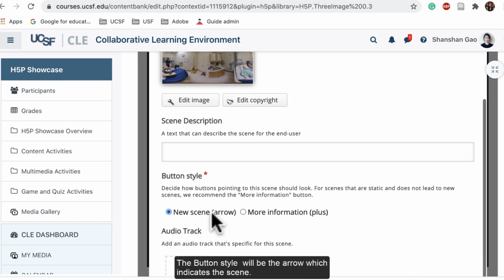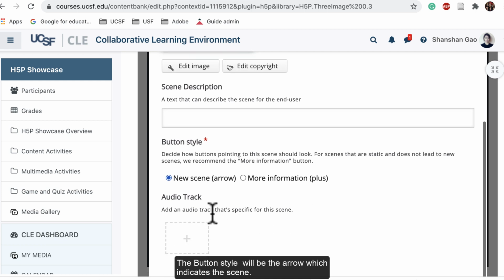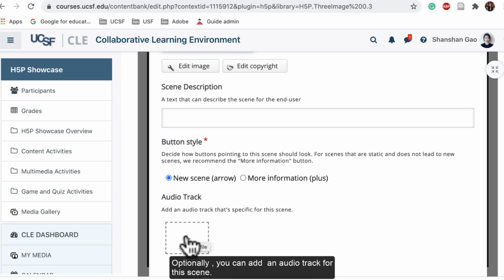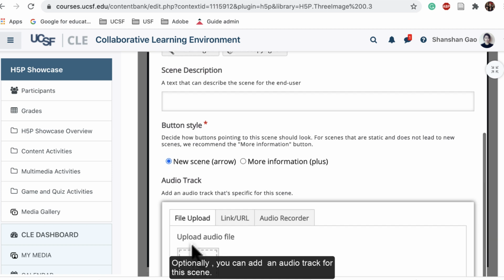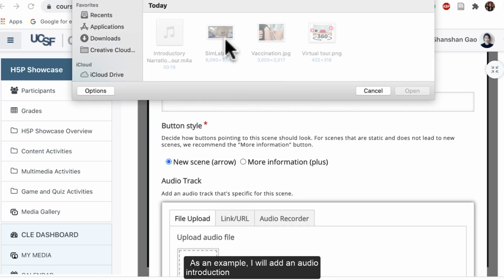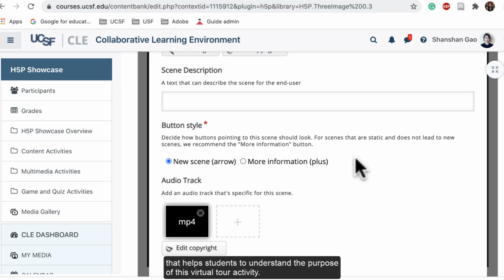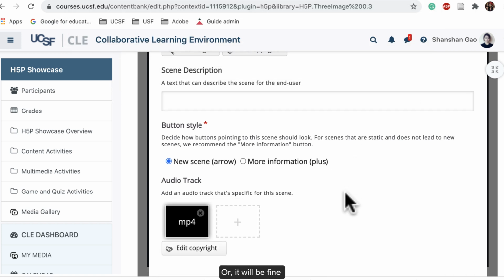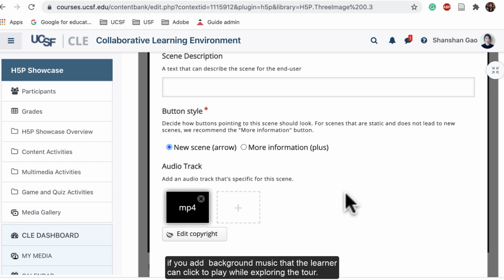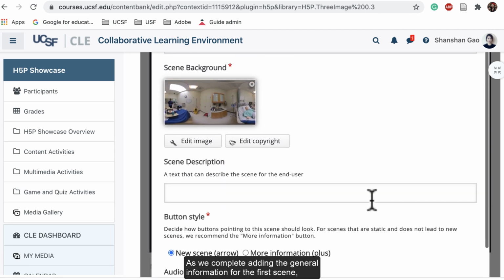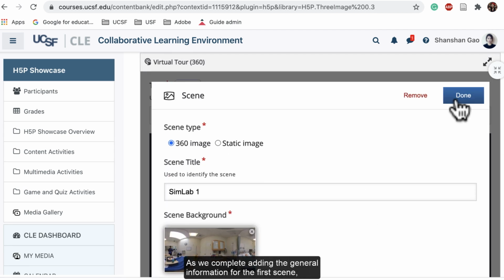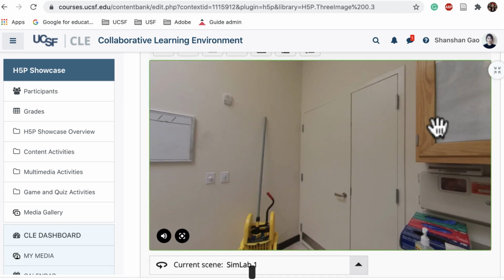The button style will be the arrow, which indicates the scene. Optionally, you can also add an audio track for this scene. As an example, I will add an audio introduction that helps students to understand the purpose of the virtual tour activity. Or it will also be fine if you add background music that the learners can click to play while exploring the tour. As we complete adding the general information for the first scene, click Done to save it.